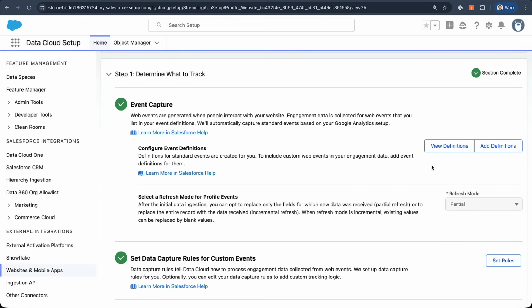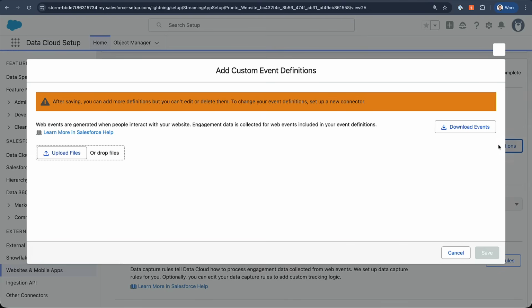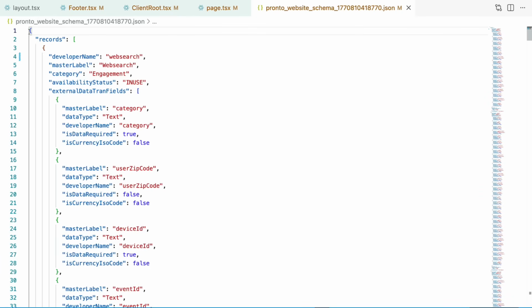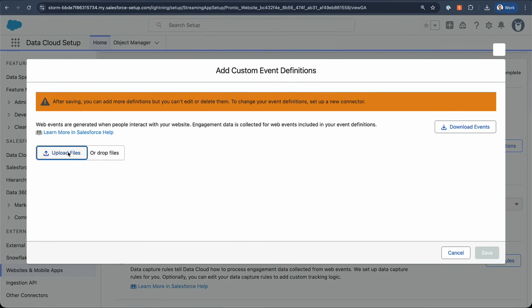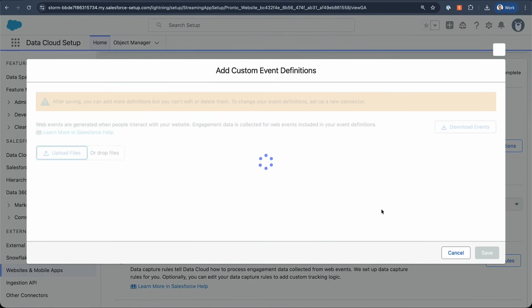To do that, first I need to add a new field to the schema, for which I click on Add Definitions, and then I download the current definitions, which is a JSON file. Within this, I add a new zip code field to the event that I want. In this case, I'm adding it to the search event. We then upload this updated schema back to the connector.